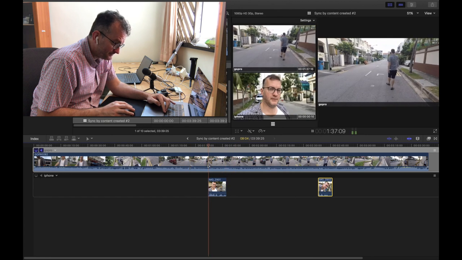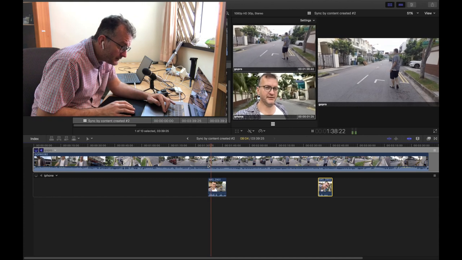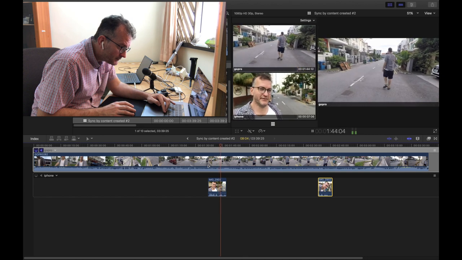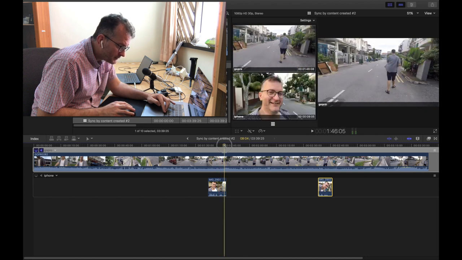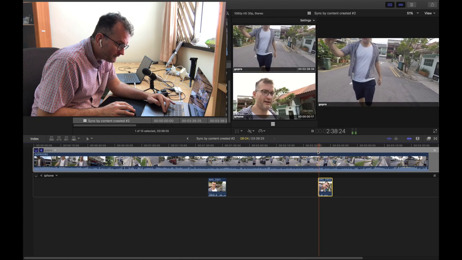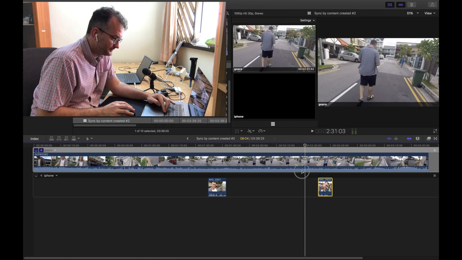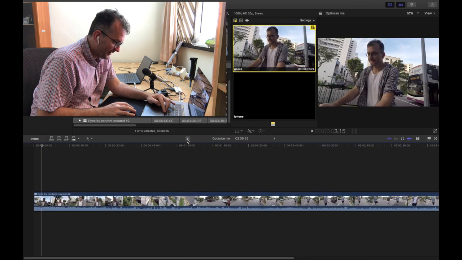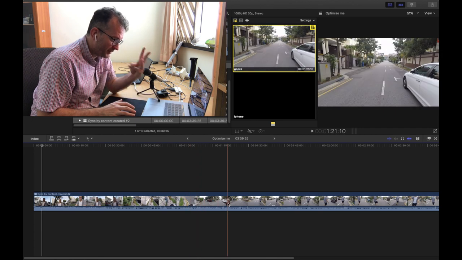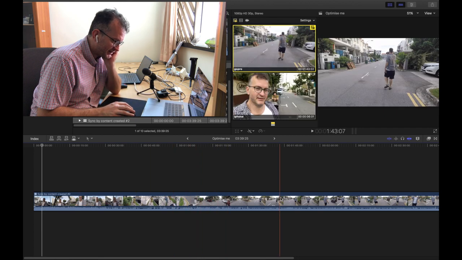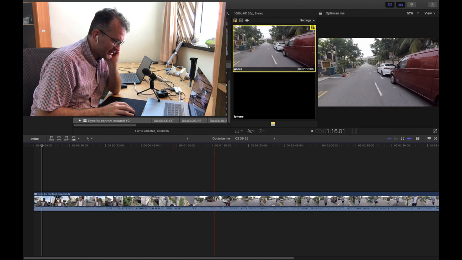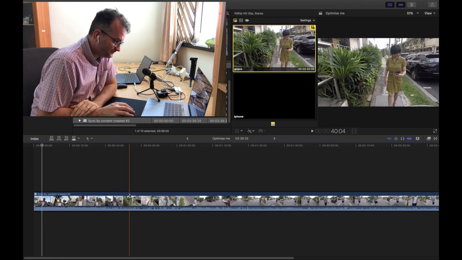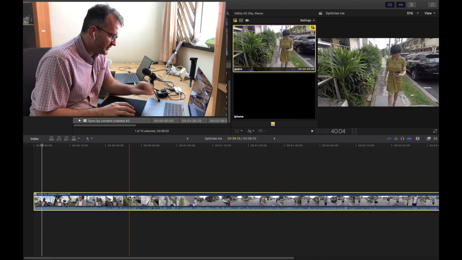So let me just check this. How do I check this even? Okay, this looks right. This looks right. So, what do I do now? I go back out, and problem number three here is that I want to be able to see the angles somehow on this project timeline, and I can't. But oh well. So let's go for the picture-in-picture effect.